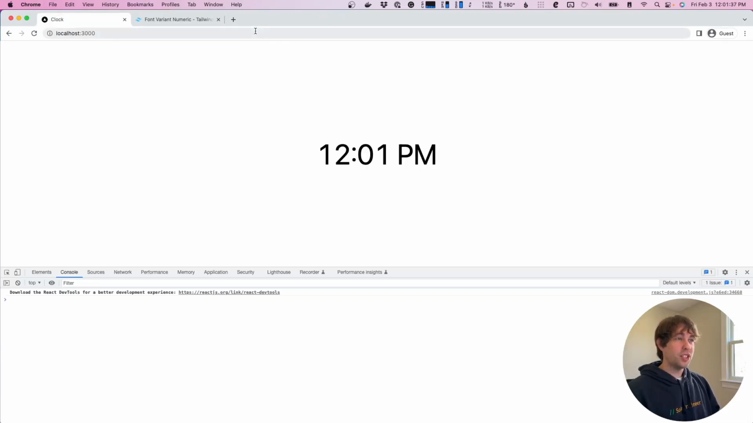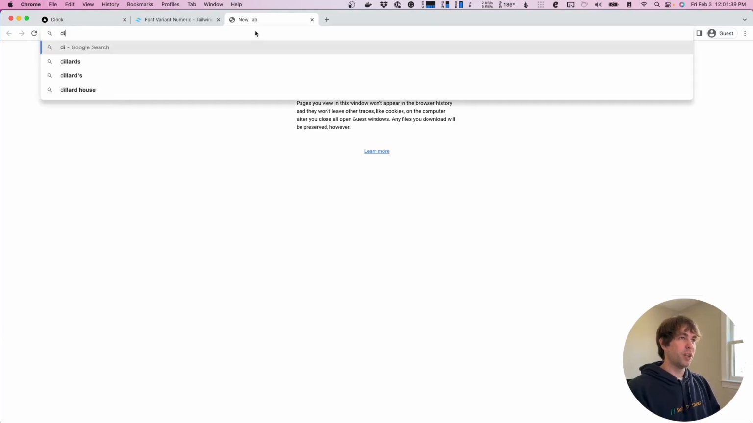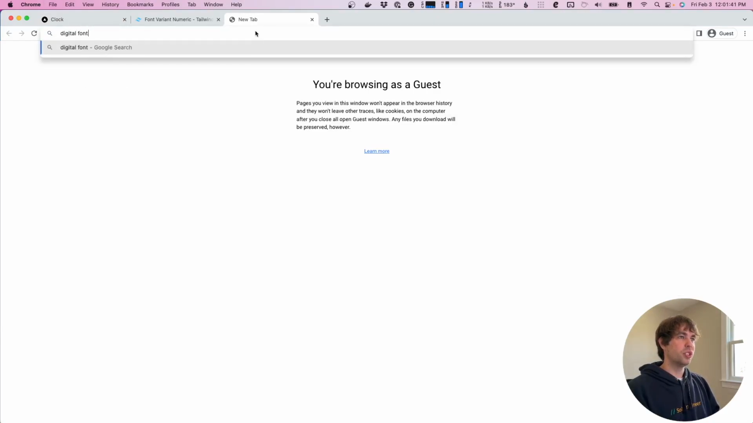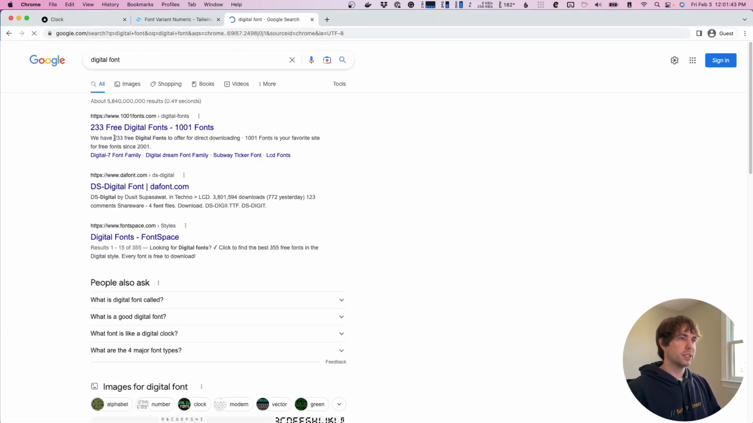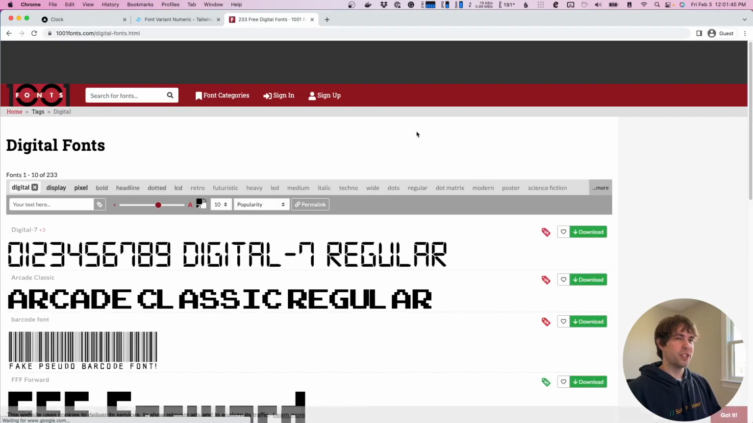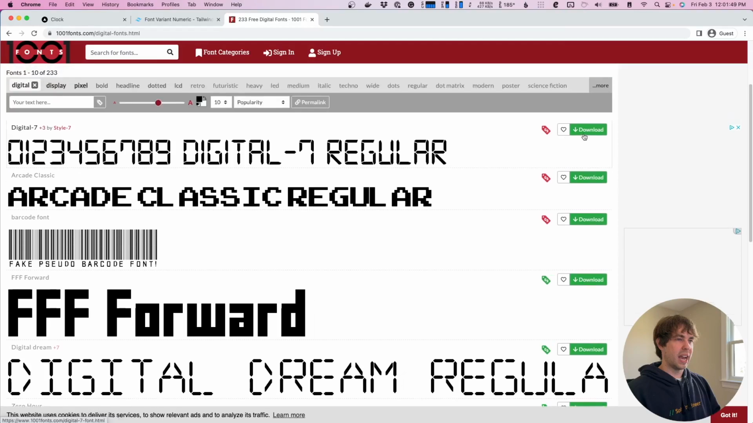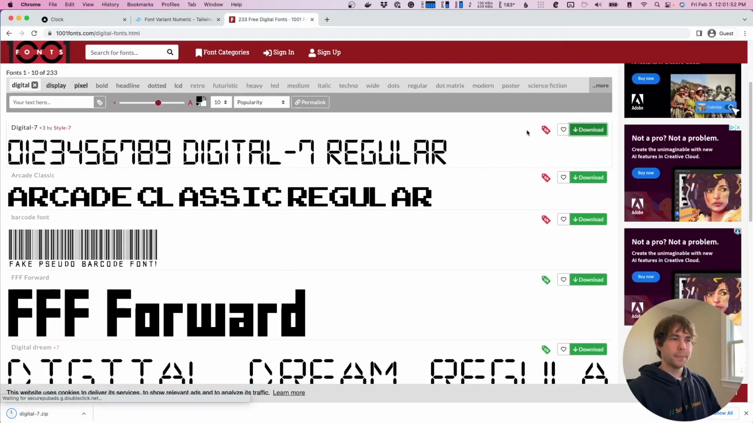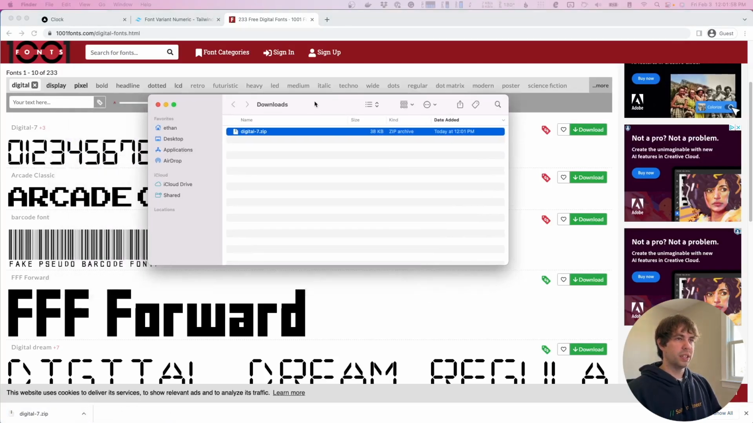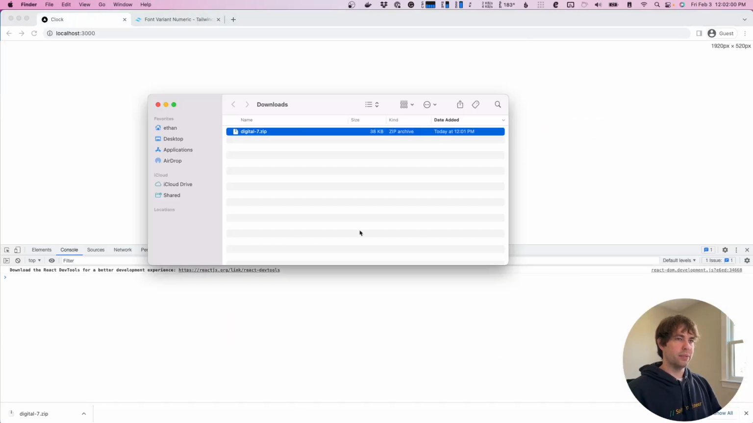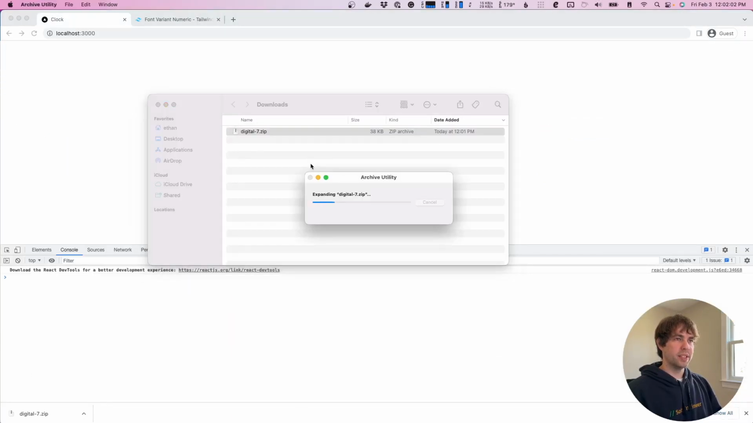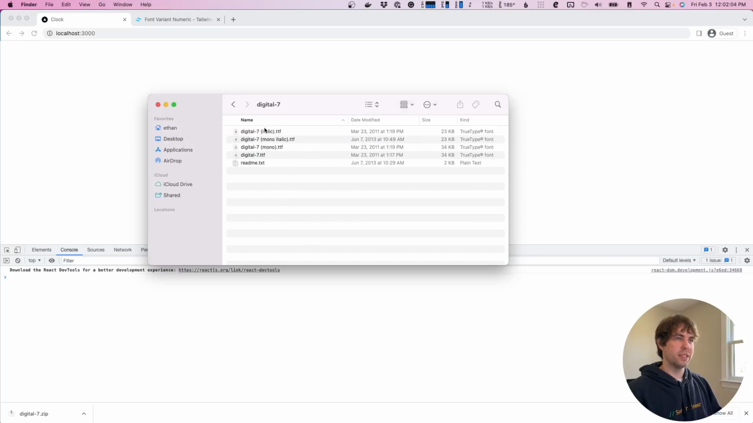So I just start looking on the internet. We want digital font. All right, a bunch of free digital fonts. This is kind of what we're looking for. In fact, this top one looks awesome. So go ahead and download it and show in Finder. Here we go. Let's close out of that. Ridden with ads. Unzip this. See what we got. Digital 7.